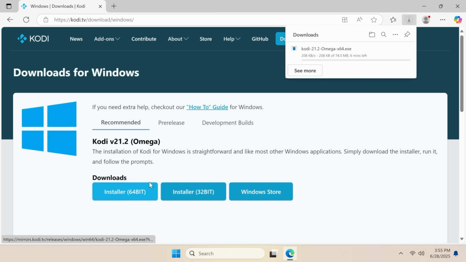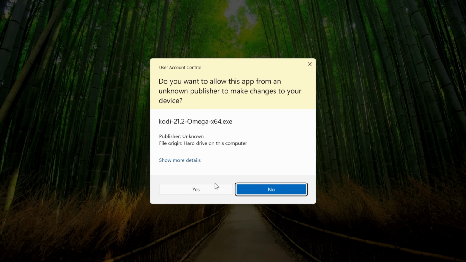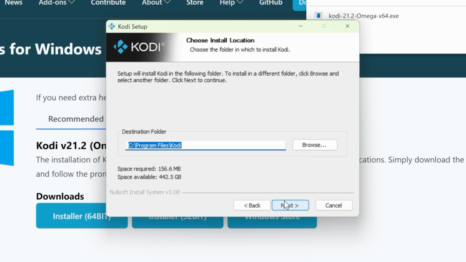To install Kodi, just head on over to kodi.tv, click the blue download button at the top of the page, and grab the 64-bit installer file. After that, installation should be self-explanatory. Run the installer, keep clicking next until you get an option to install, and let that process finish.